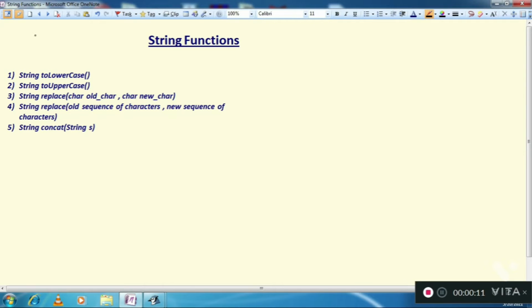So today's video is on string functions. In the previous video we have seen 7 string functions, and in this video we will see the next 5 string functions. So let's start with the very first function, that is string to lowercase.